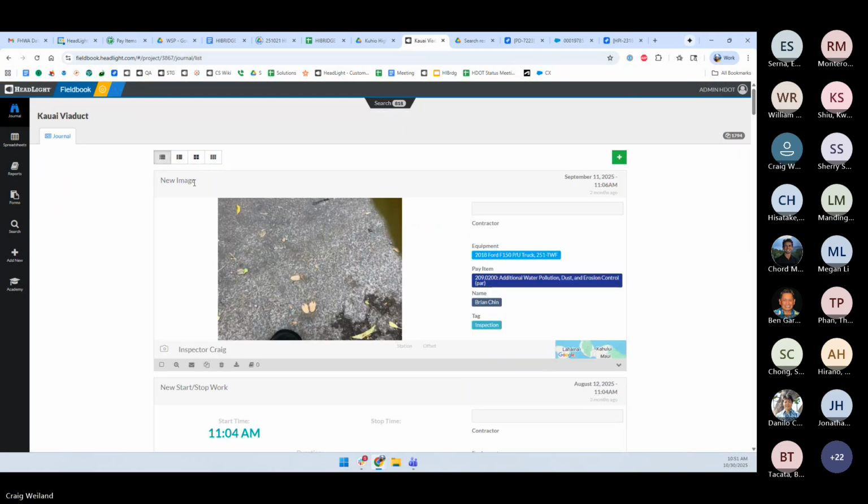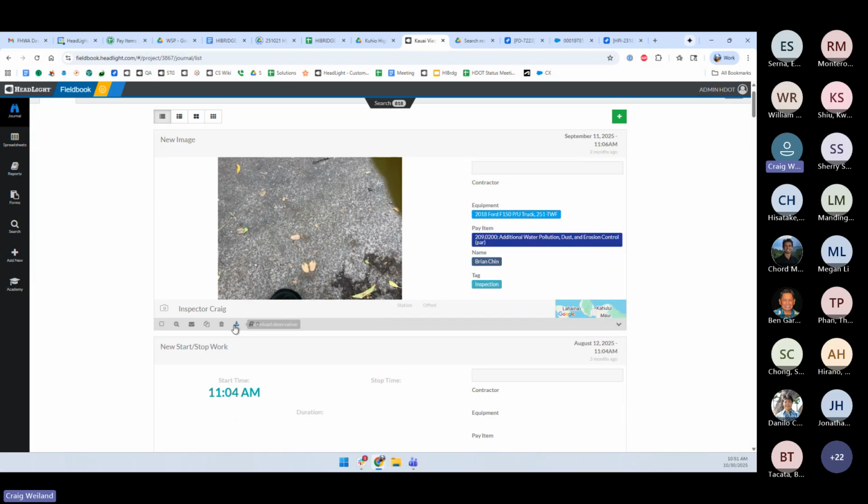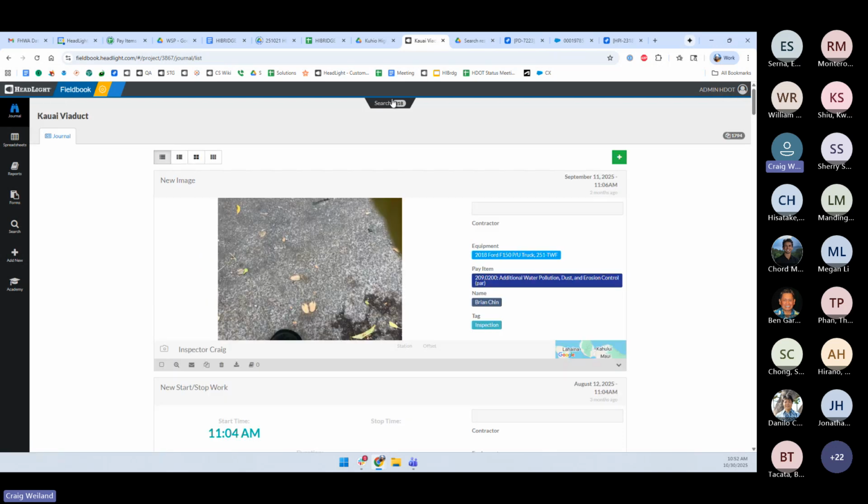So you can see this is just a junk photo I was taking in some various testing. But to Ryan's question, if you ever need to export photos from Headlight, you can do it individually here, which isn't quite what you're going for. But I just wanted to note that you can do it with or without annotations. So if people had done drawing markups on it, you can always download it with or without that annotation.